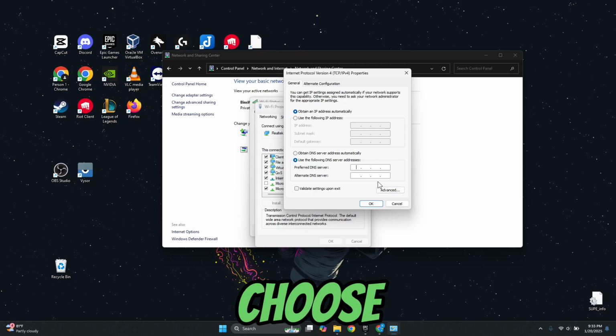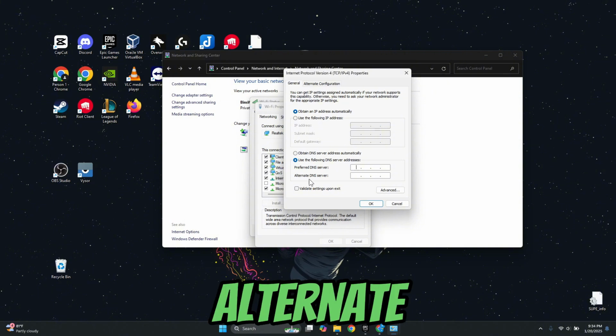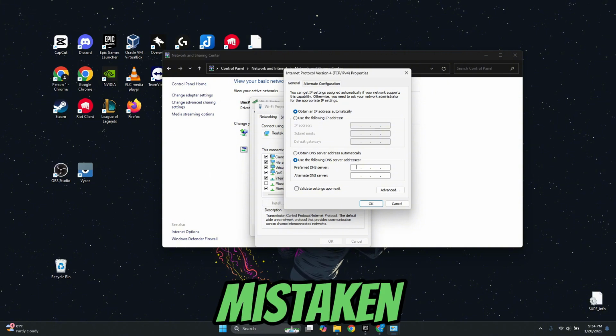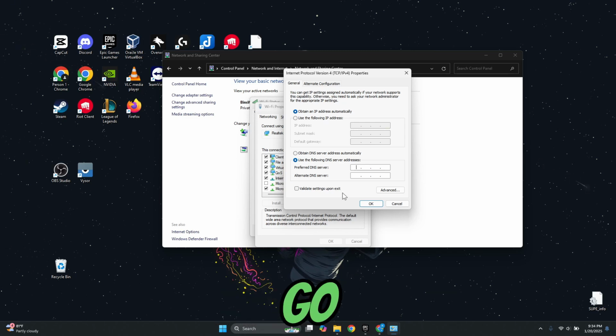You could enter whatever DNS server you want to use, or for example, you could use the Google DNS, which is 8.8.8.8, and for the alternate DNS, it's going to be 8.8.4.4 if I'm not mistaken, or 1.1. So you could double check that online. But yeah, just enter your details or the DNS server you want to use. Click on OK to save your changes, and from then on, you should be good.